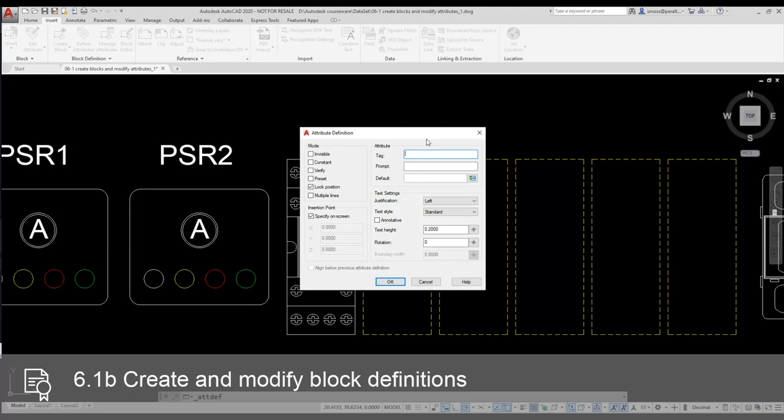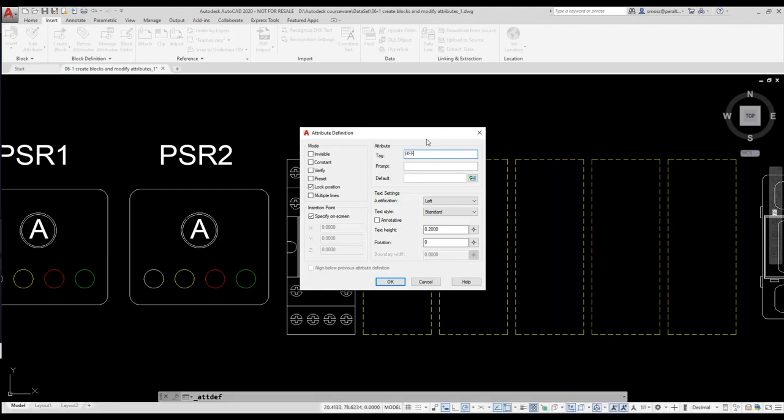I type in ref_design for reference designator. The prompt is the field that the user sees in the attribute dialog for the block. I type ref designator for the prompt. For the default, I type R1. I usually put something in the default field to indicate the format I want the user to use. I set my justification to middle and my text height to 1.